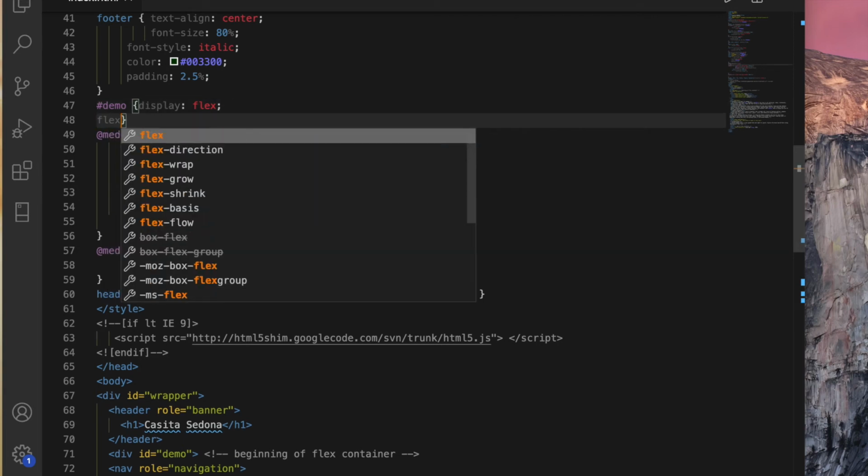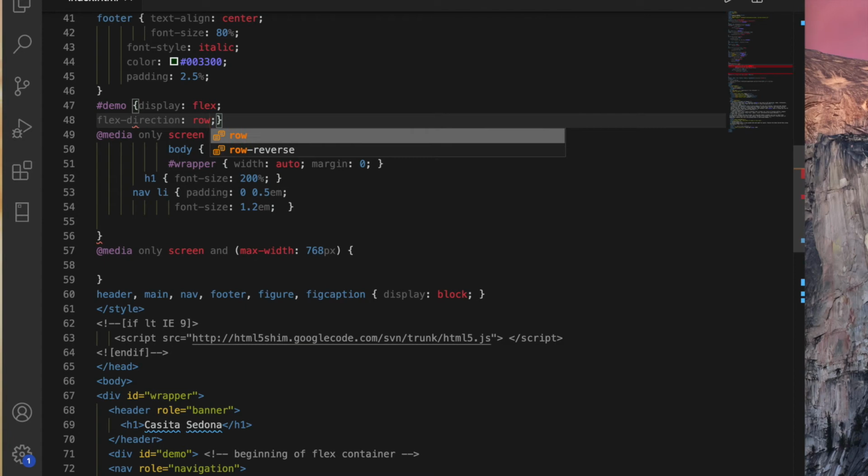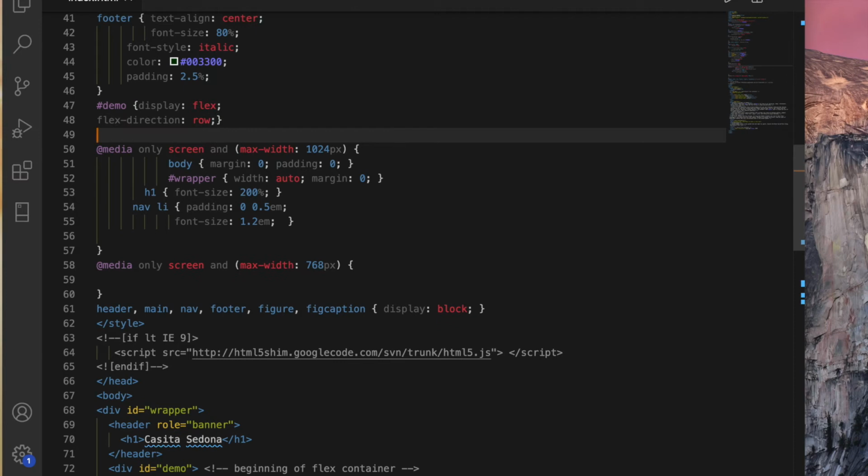And then we want a flex direction of row. By default, that means that all of the items in our flex container would be the same size. So the nav would be the same size as the main, and the main would be the same size as the aside, and we probably don't want that. So we can use the flex property to change basically the percent of the screen it takes up.